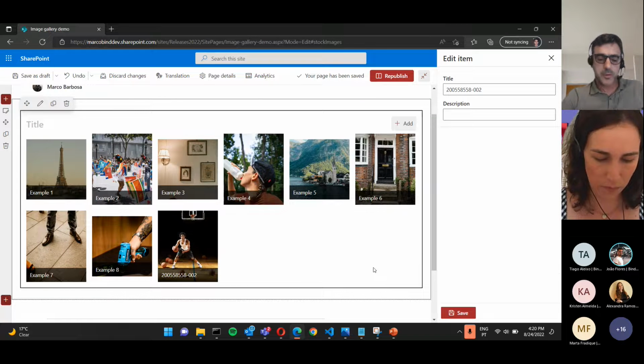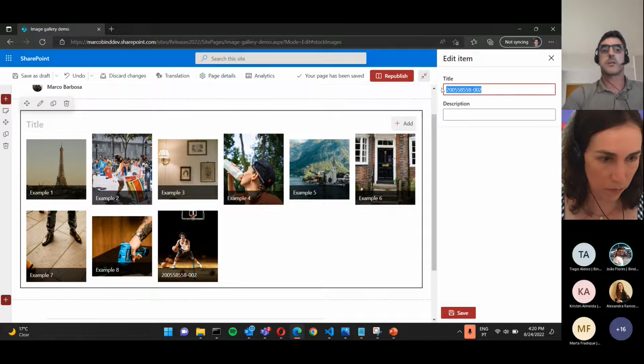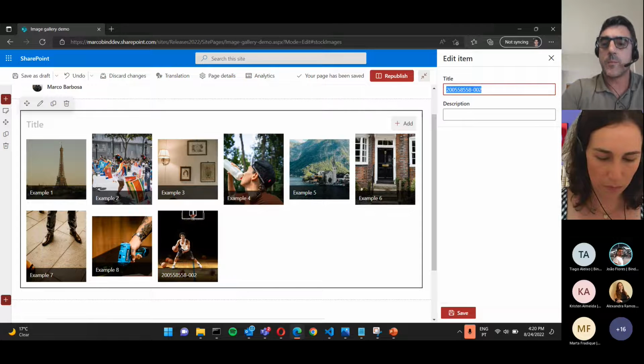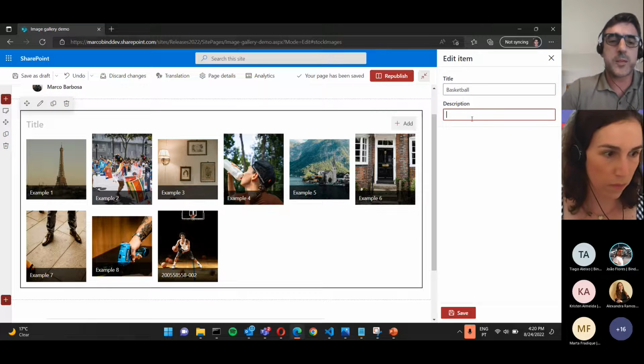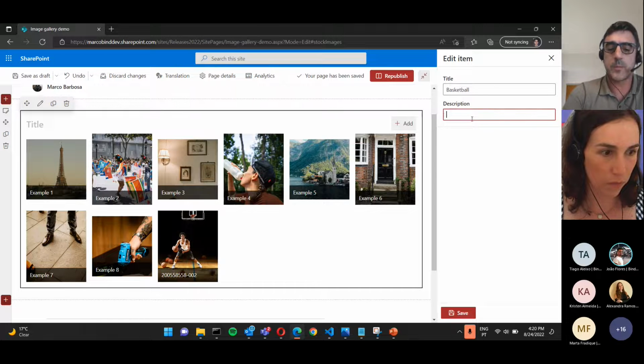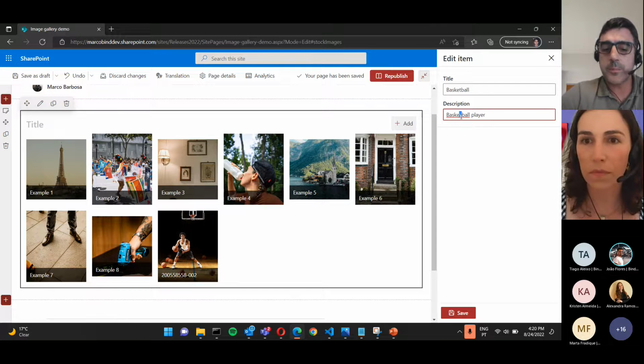What you can do is to just edit the information. You can write here a title, basketball, and you can also add a description here. Basketball player.